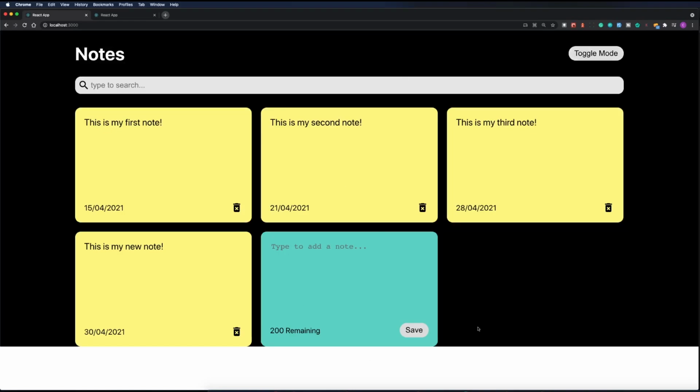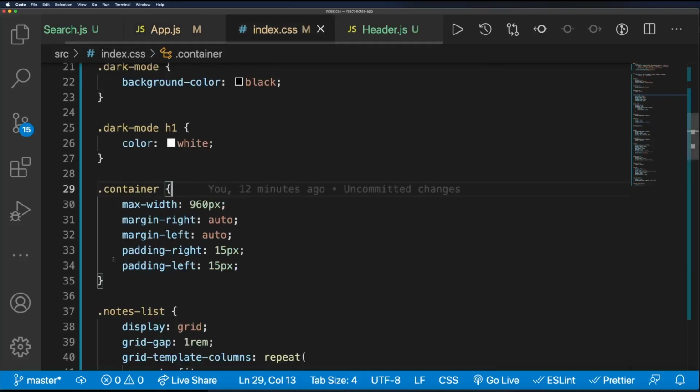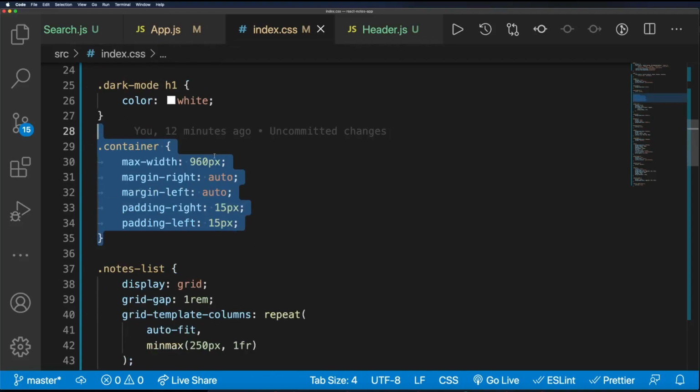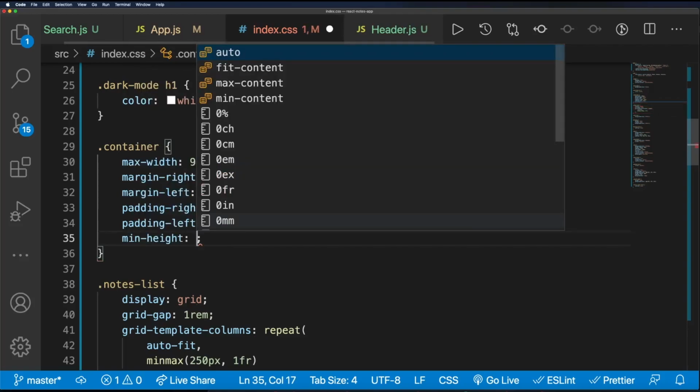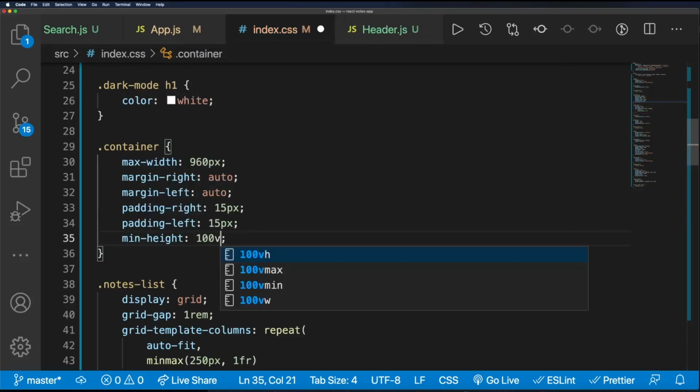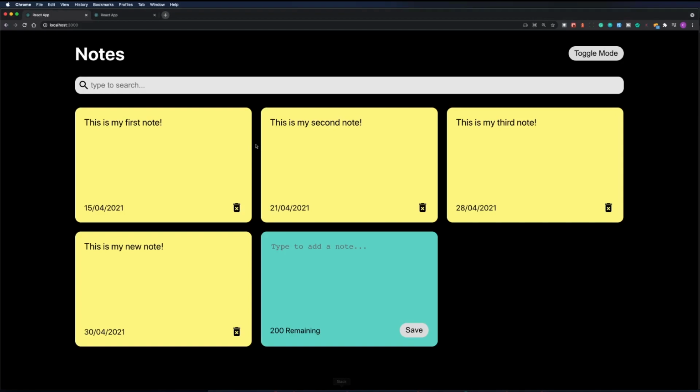So it looks like we have one bug to fix, and that is that the background isn't taking up the whole screen. So it looks like we need to tell the inner container to take up 100% of the view, and that will push everything down. So if we jump into index.css, and if we go down to the container CSS class, we will say min-height, it's going to be 100vh. So this just means 100% of the view height. And hopefully if we try this again, it should work, and it does, so the gap has disappeared.